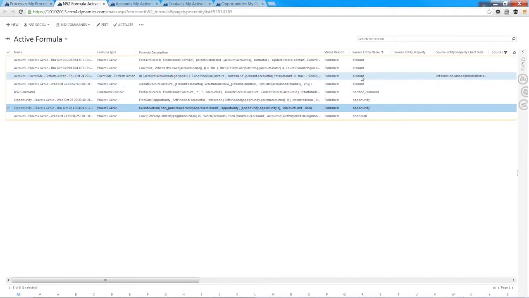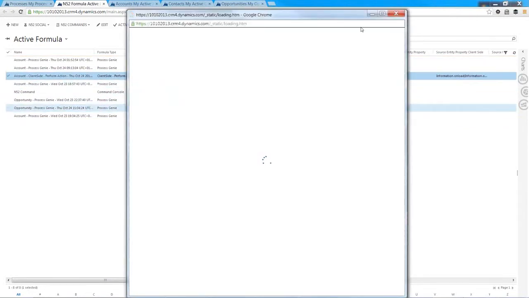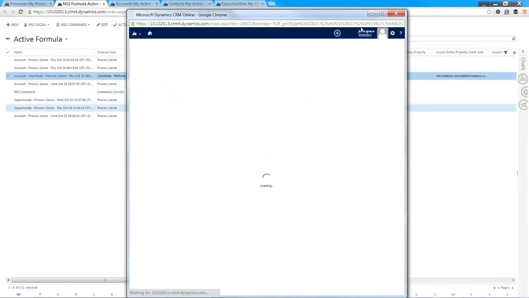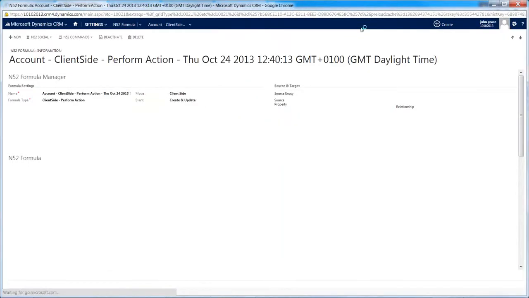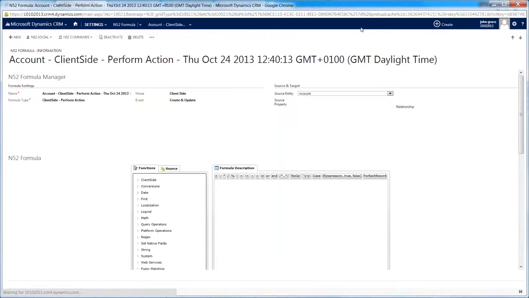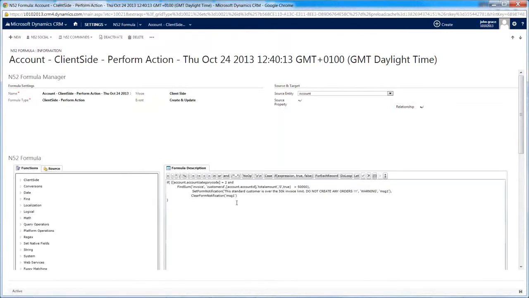So again, my list of formulas. Here's my client-side one. There's lots of really good features from Microsoft on the new business process logic, which is fantastic. But when you want to get to some more advanced scenarios, here's the formula that does that for you. It's a client-side formula. It's set to run on the create and update event. It's on the account entity, and we support multiple forms.